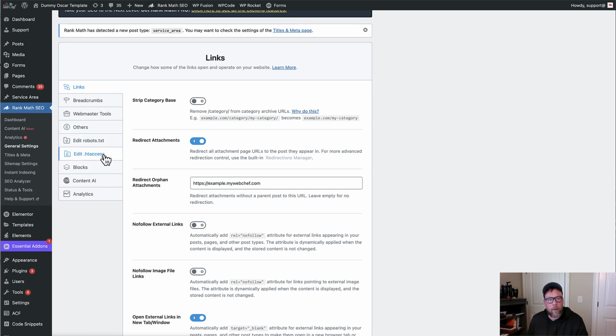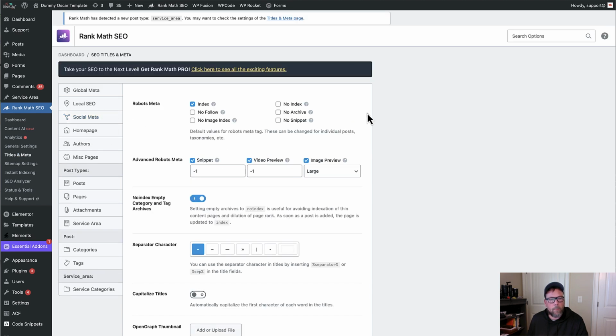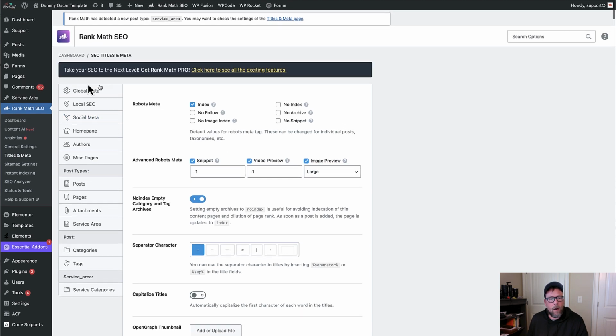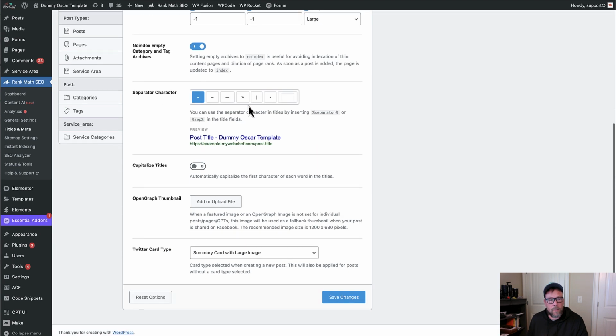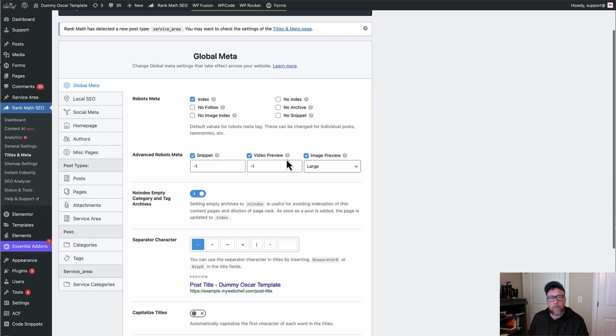You can edit your .htaccess file. Let's go to Titles and Meta, because this is stuff that you're probably not going to be messing with. Maybe Webmaster Tools. But right here, you can see from a global meta how things are going to be showing on your site. Right now, I have this little dash. This is how the default title shows up. If I want to change that, you can see the line.